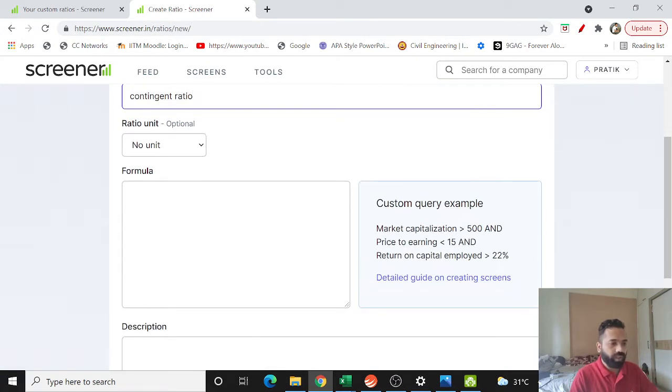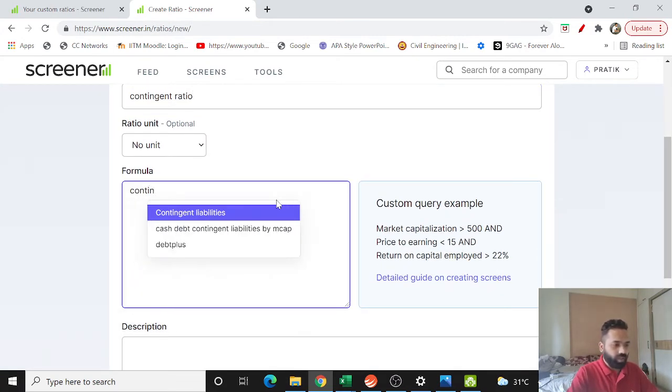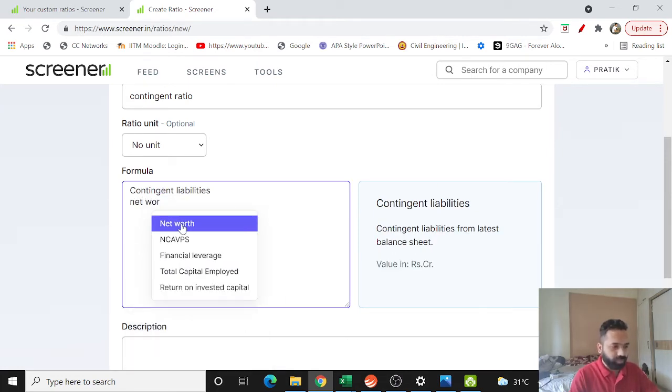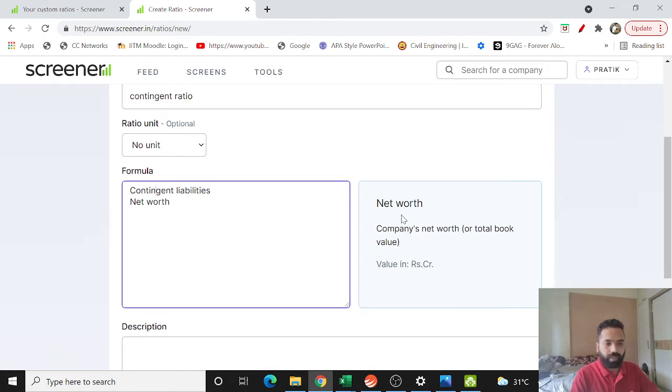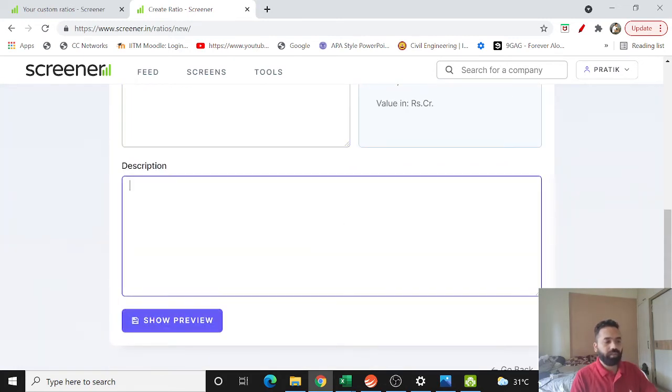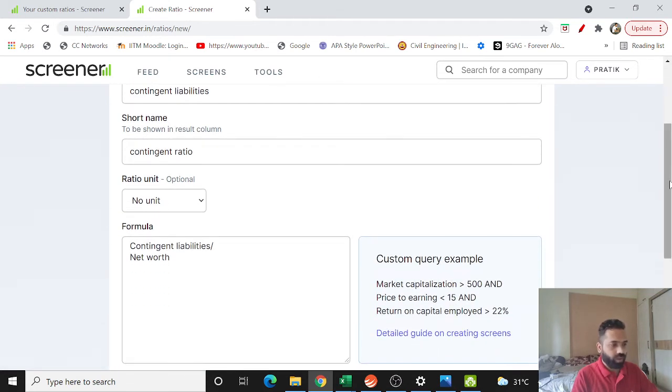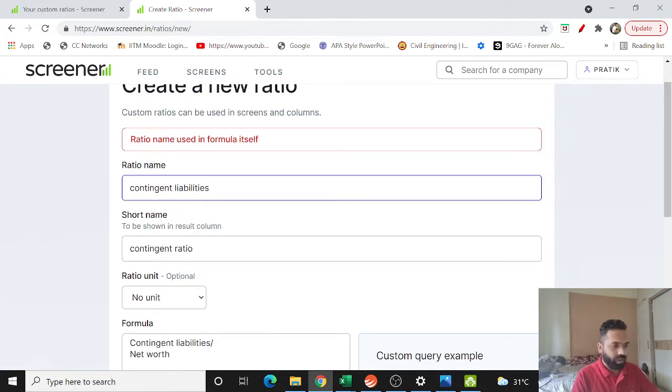And the formula for that is contingent liabilities, and in the numerator, we shall have net worth. So here again, if you read about contingent liabilities, this will basically be a fraud check on contingent liabilities. Now again, if you check the preview of it, the ratio name itself is used in the formula. Okay, contingent liability.